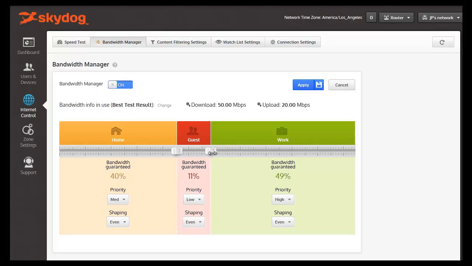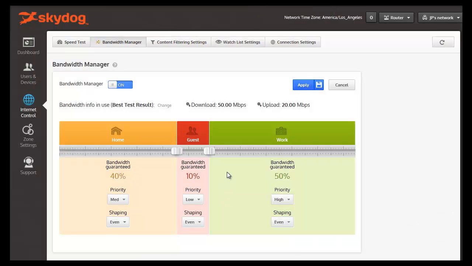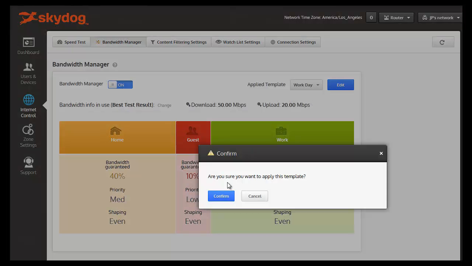Again, when you hit Edit, here I'm going to make some adjustments, and now instead of hitting Apply, I hit Save Template. In this case, I'll give it a name of Workday, and this will be my bandwidth template from the hours of 9 to 5 when I'm working at home. As you can see, the new template I created is now part of the list.